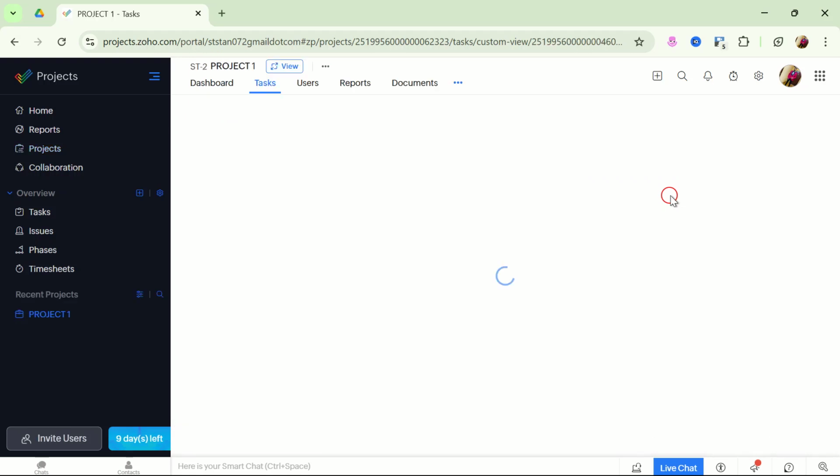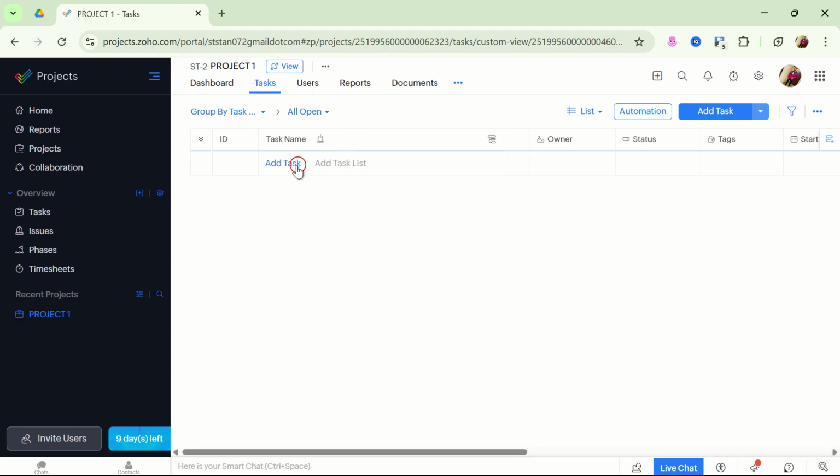Next, let's add some tasks. These tasks will represent your competitors, so name each task after a competing company. The reason we do this is to have a clear visual representation of each competitor as we start our analysis.